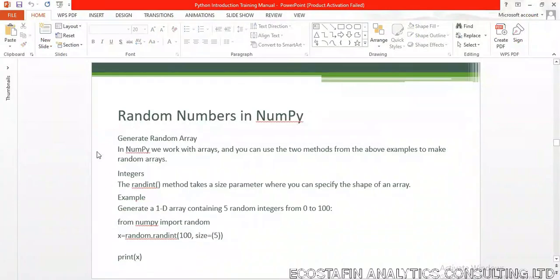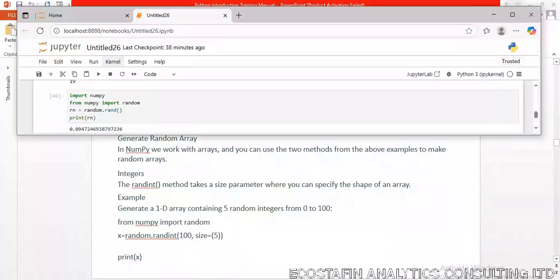Let's look at this. NumPy works with arrays, and we can use the methods from the above examples to make a random array. Now, the randint method takes the size parameter, where you can specify the shape of the array. Okay, to generate a 1D array containing 5 random integers from 0 to 100. Here we are specifying the size.